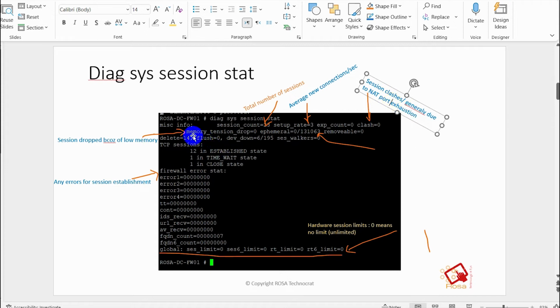Then we can see memory tension drop. Memory tension drop counts any new connections which are being dropped because of low memory.